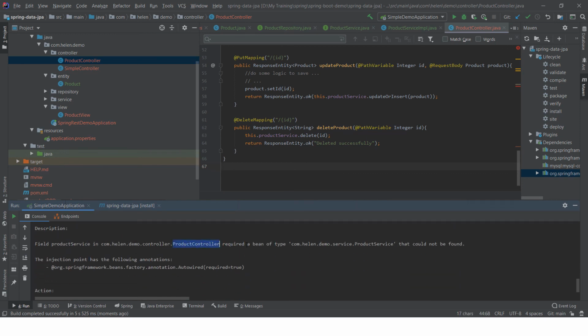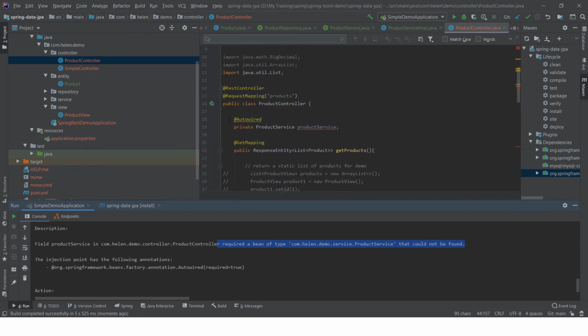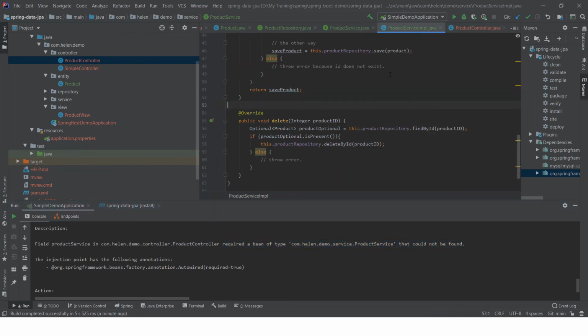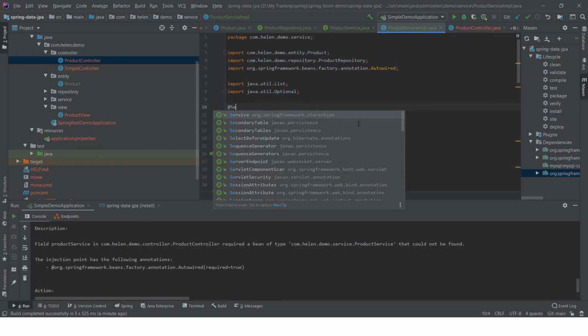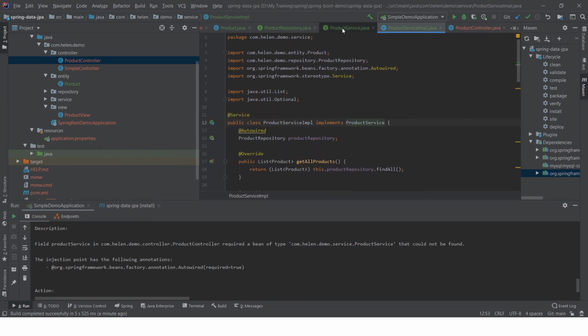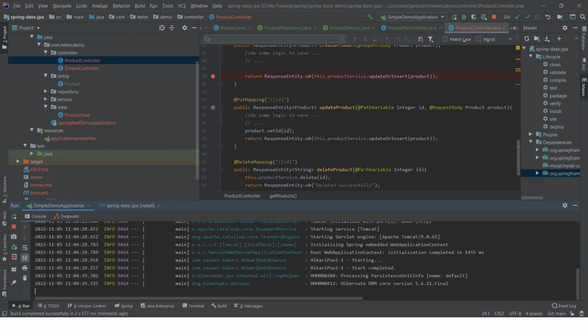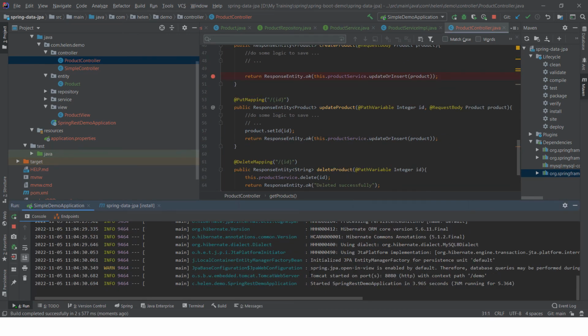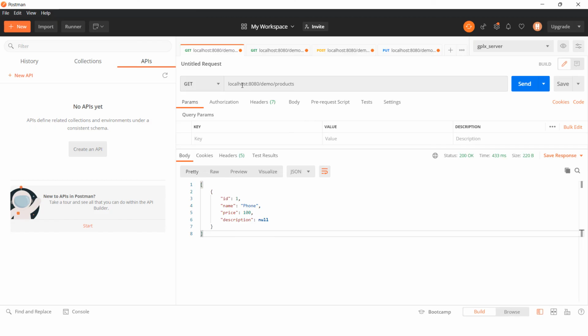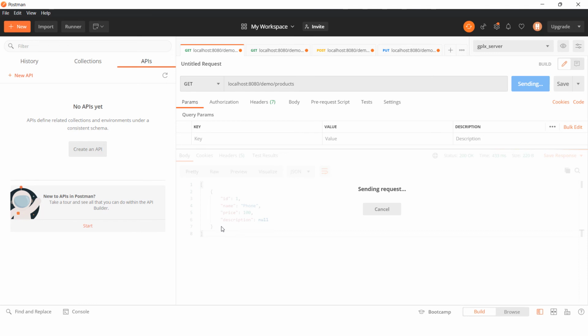Okay, you can see that we get an error. The reason is that in product service we don't have any annotation to make it become a bean, so it cannot find the bean here, so we have to put the Service annotation in this case. Now we will run this one to test.